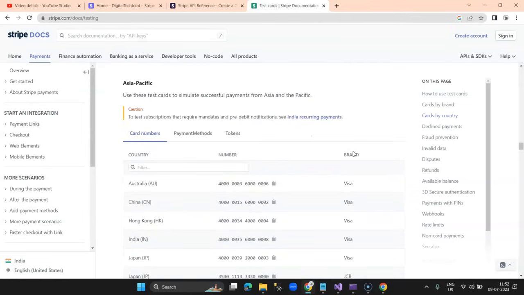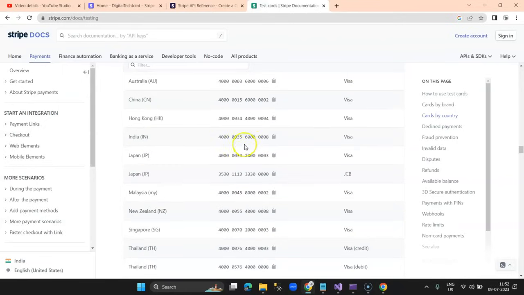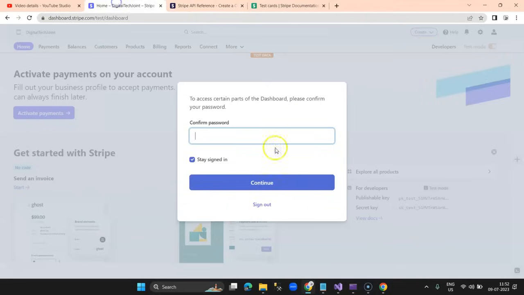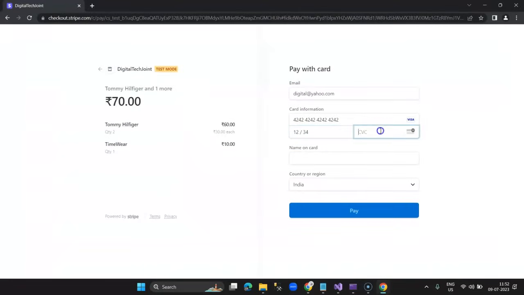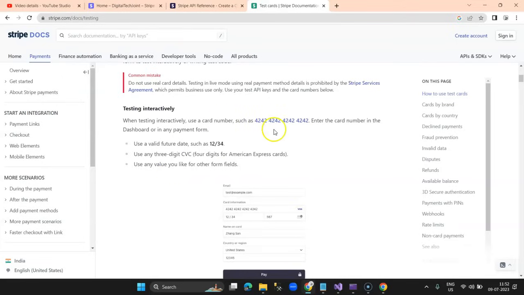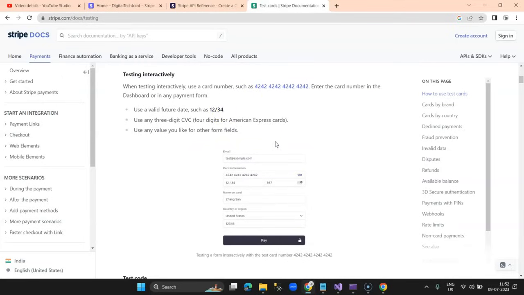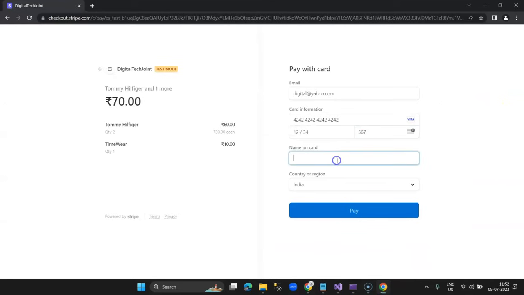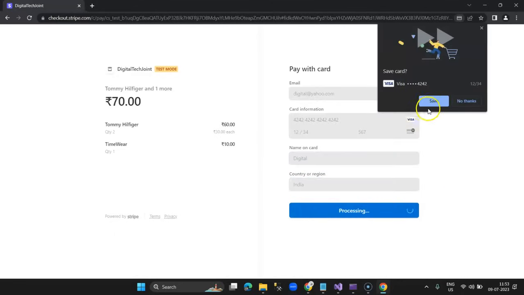Okay, so I'm just checking whether the card can be used. Let me try this out. 5 6 7. So this is 567. Okay, name of the card, digital, and country India, and let's click on pay.